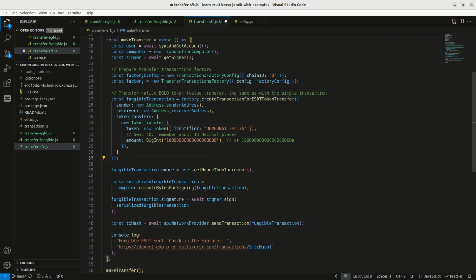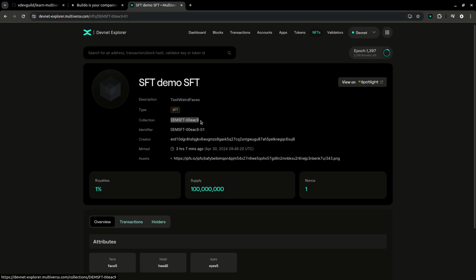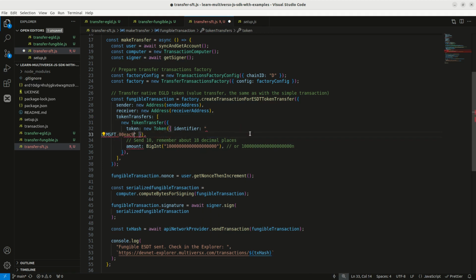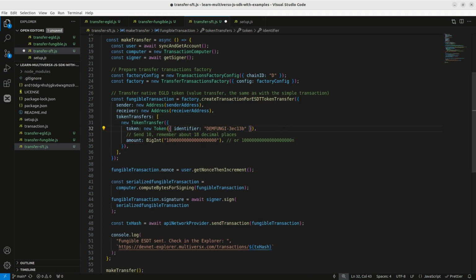First, let's change the identifier. In this case, the identifier is the collection identifier. What is new here is the nonce of the SFT. We need to provide it additionally. In this case, we have the first SFT in the collection, so the nonce will be 1.